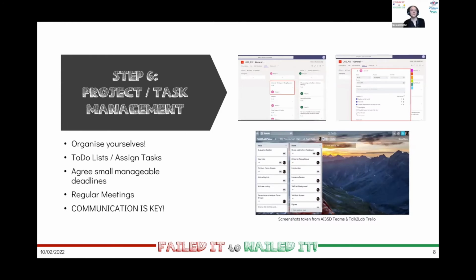So for step 6, alongside having good document storage, you also need good task management in order to have your project work successfully.